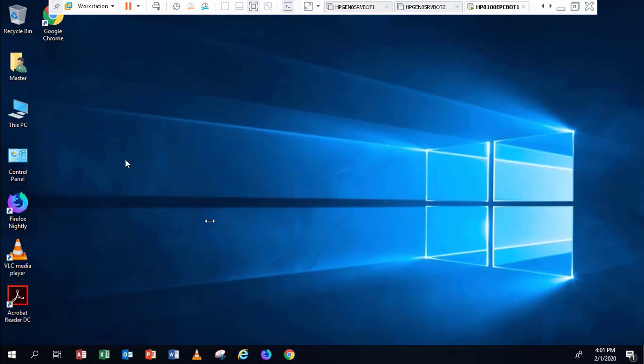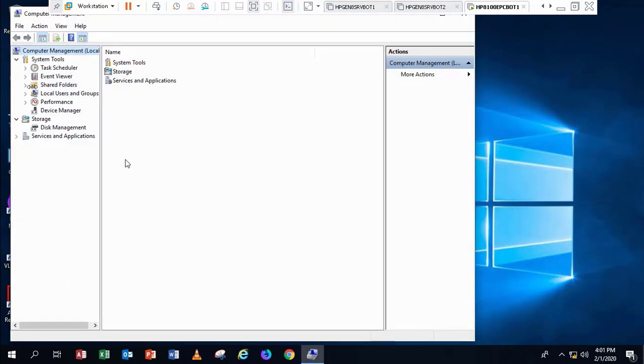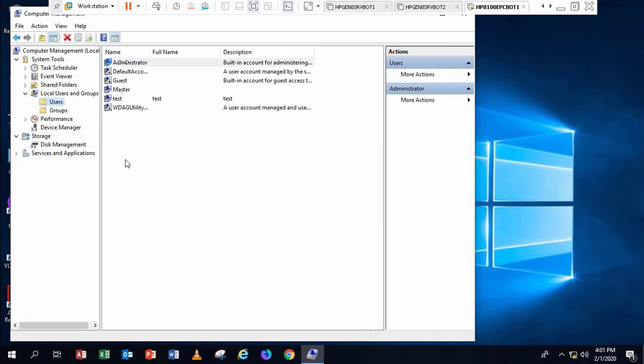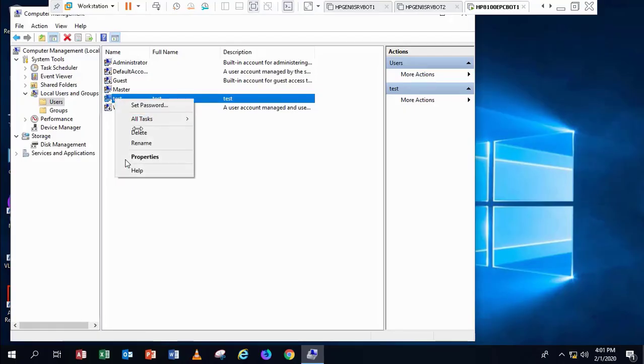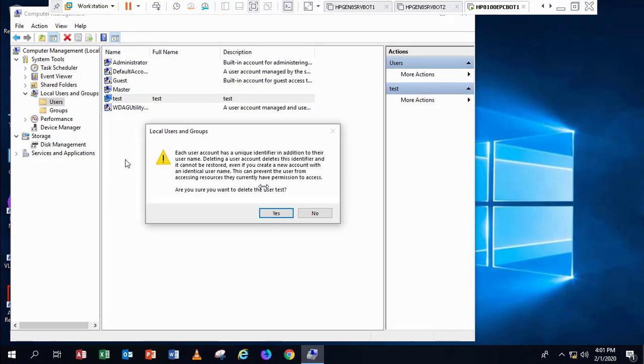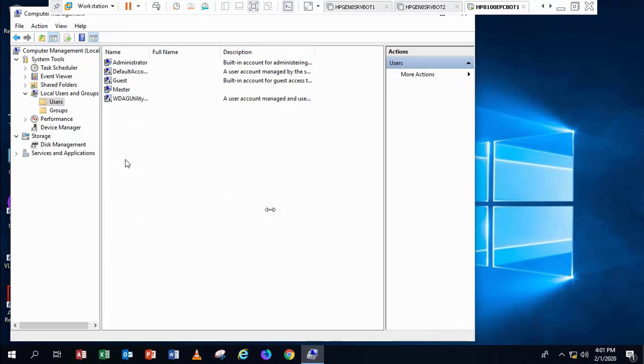Now I will export, as I said before, the default app settings for this user and the Windows 10 start menu layout for this user. First I will just disable the administrator again. I will delete the test user because I have already tested my settings and it's working. And I will leave the administrator and master.